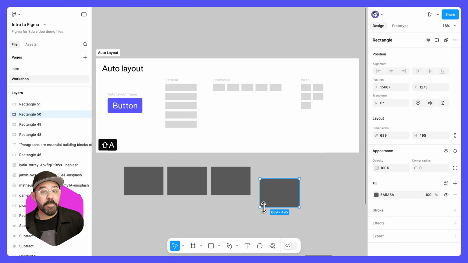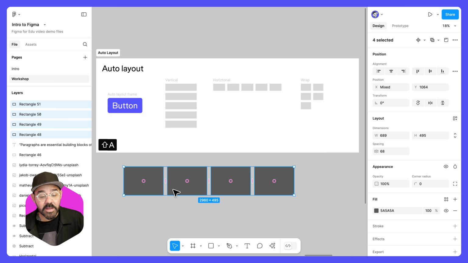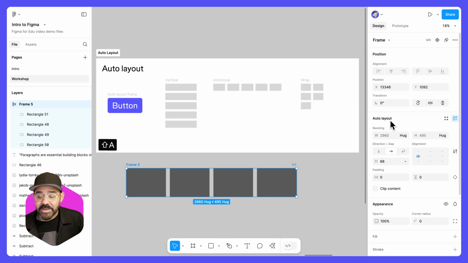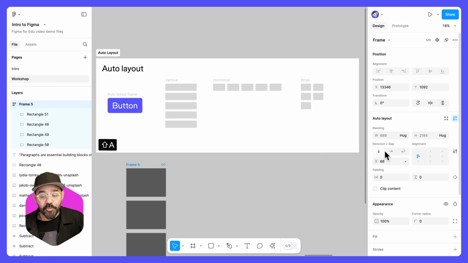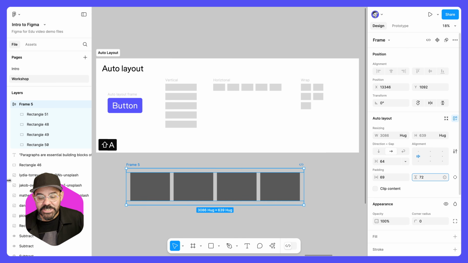However, this is an impermanent option, right? It only happens in the context while you're working. If you want to create that relationship to be settled in, you want to wrap them inside of an auto layout frame. We're going to use Shift A. When you apply Shift A, you can see auto layout has been added. And when we look over here to the right, the auto layout frame has been added and we have different options. So here I can change the direction of these objects. I can also change the spacing as well as add in additional padding.